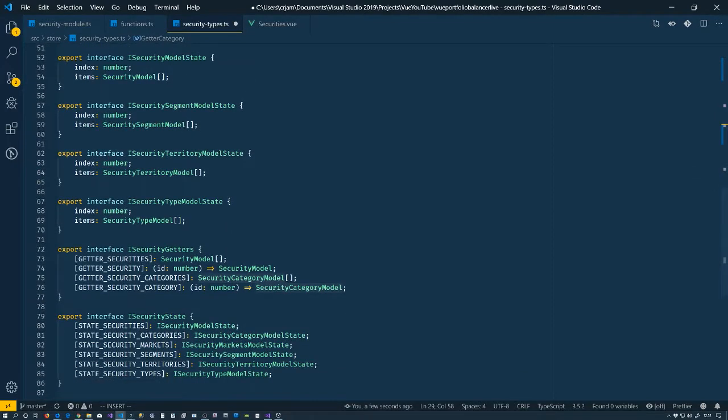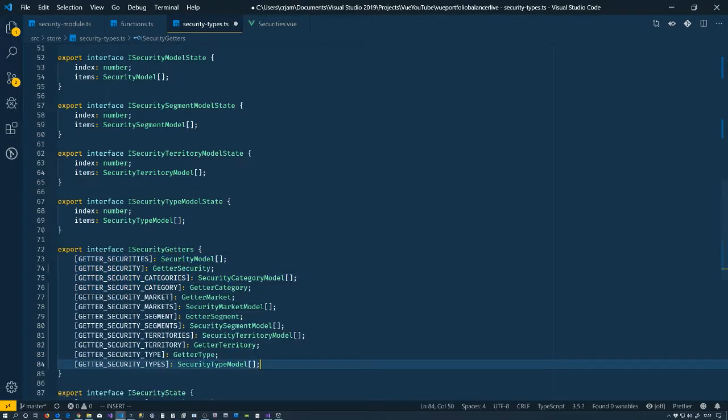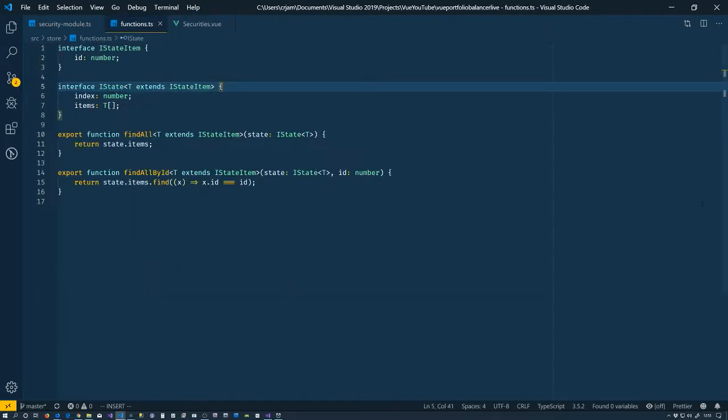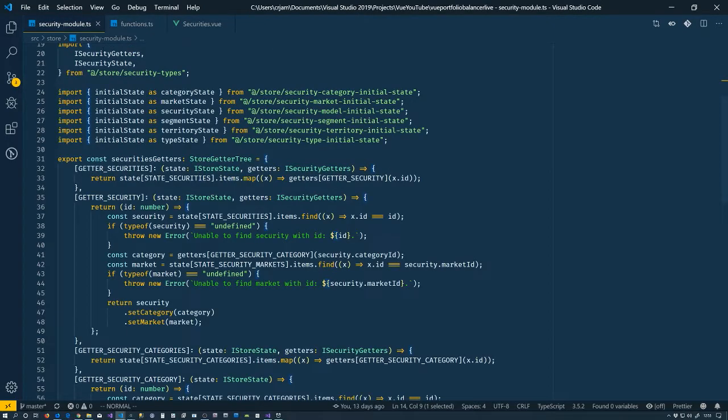So that means that we can redo all of our getters down here. Of course, the ones that are returning arrays don't change, but to make my life easier, I can just copy and paste them all in. So for a security, it just returns a getter security type, which is basically an alias for that function that takes an ID and returns a security model. So we'll save that, close that one, and now we can go back to our security module.